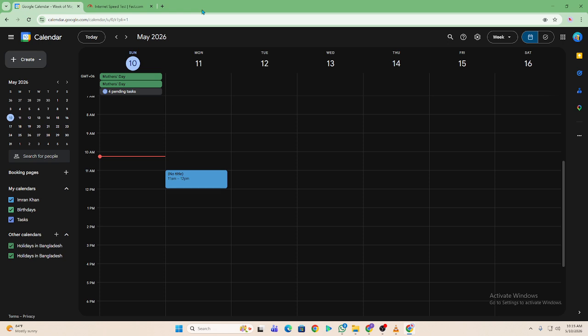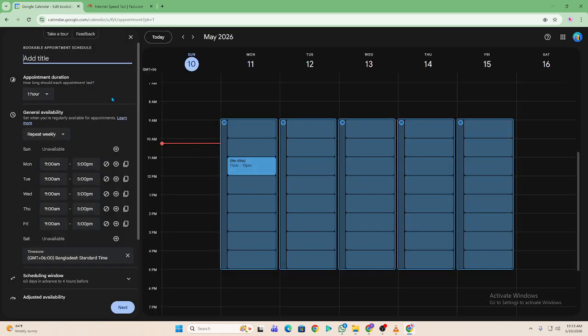All right, first, open Google Calendar in your browser and make sure you're signed in. Now click on Create and select Appointment Schedule to start automating bookings. Set your available time slots so others can only book meetings when you're free. Choose how long meetings should be, like 15 minutes, 30 minutes, or 1 hour.